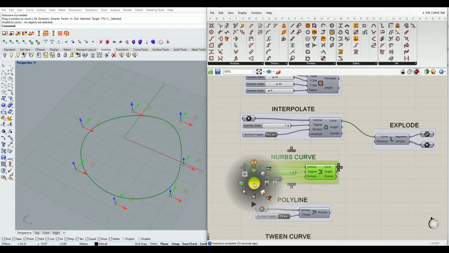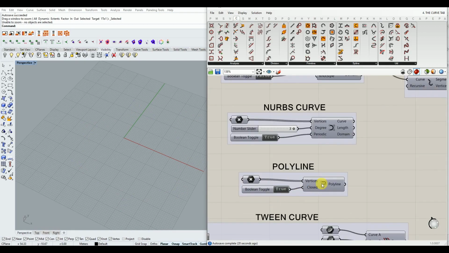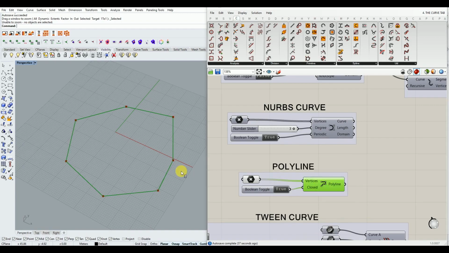Now I'll change it to polyline. Let's take a look at the polyline component. If you give it a bunch of points like this, you use the boolean toggle component to change it to closed or open, and it will basically give you a polyline. It's exactly like the nurbs curve component, but it creates a polyline between all these points. So true gives you a closed curve and false gives you an open curve.